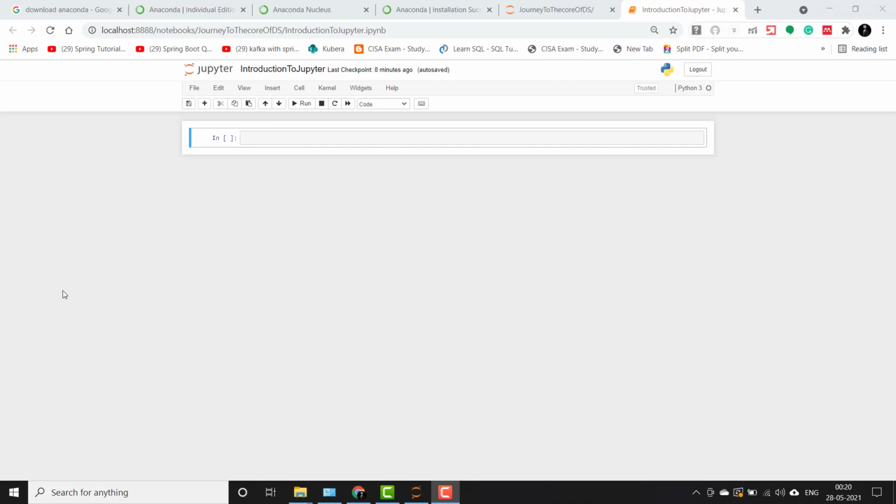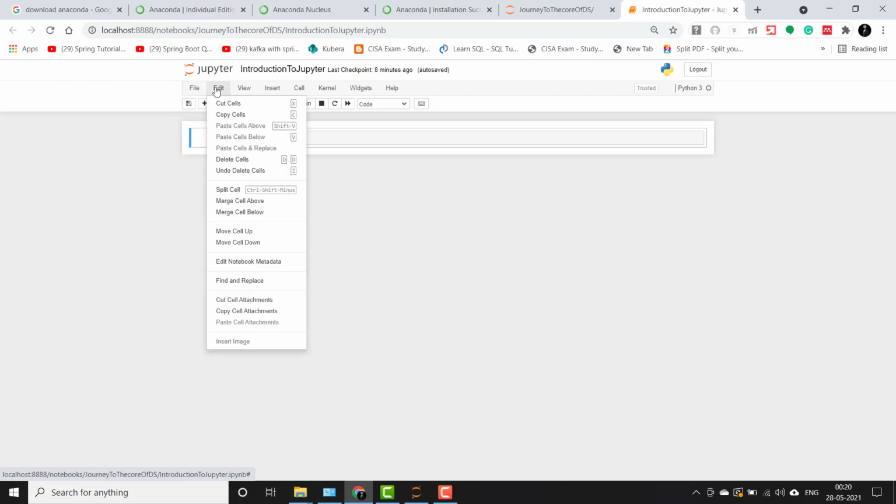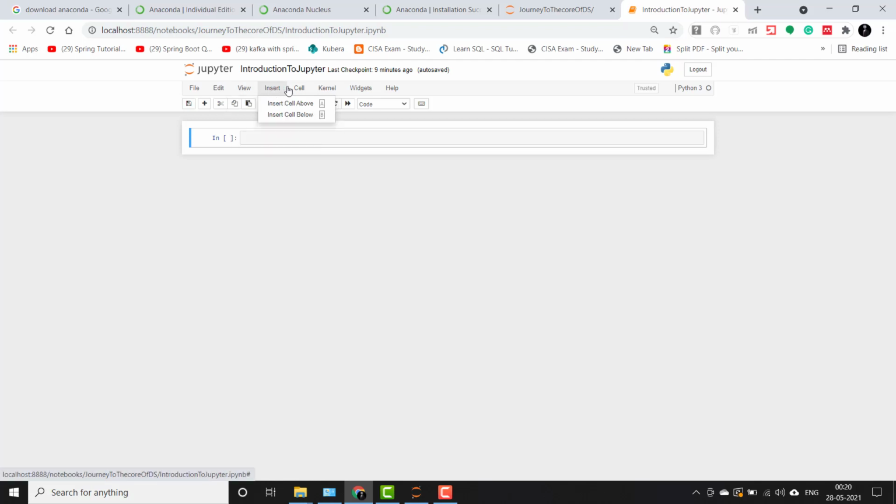So this is the default Jupyter notebook screen where you can see all such options at the top, which gives you an option to create a new notebook, open an existing one, make a copy, save it, rename, and all such kinds of basic operations. So the edit part of it gives you the flexibility to cut the cells, copy, delete the cells, and so on. And the view part, the insert part, thereafter the cell part will give you an option to run the cells in different manners.